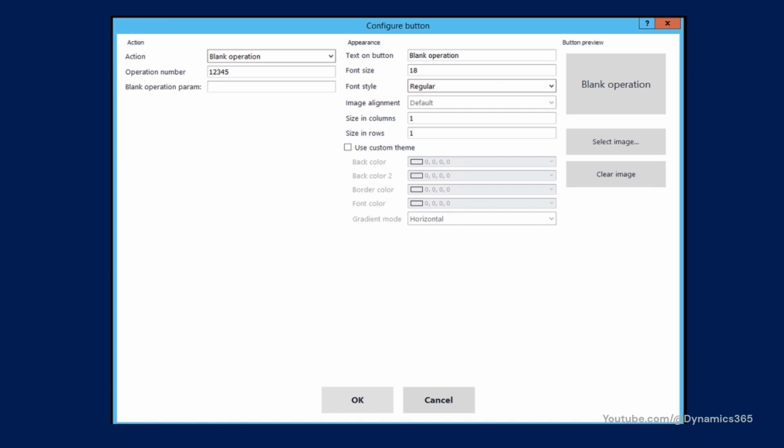Because you can send multiple blank operations to retail POS at the same time, you must give each blank operation a unique identity so that the retail POS can distinguish which operation to execute. You can use the blank operation param field to send an optional string value. The operation number and the blank operation param values combine to form the method signature of the blank operation.